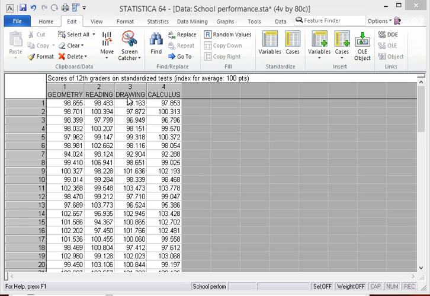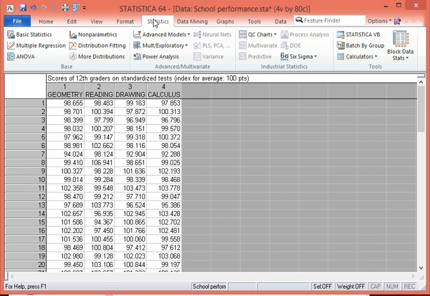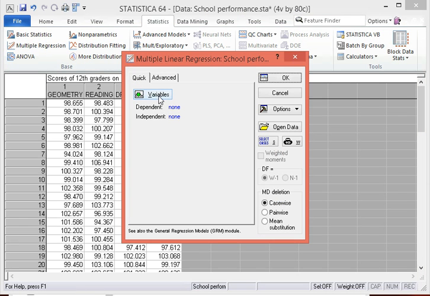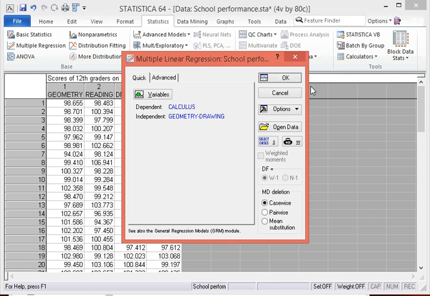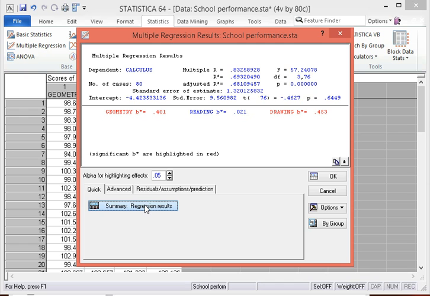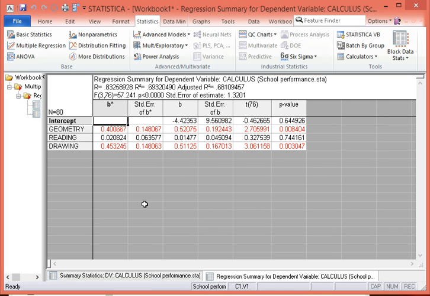Okay. So let's now perform our multiple regression analysis. Let's click on Format, Statistics, and then multiple regression. Then let's identify our variables. So our dependent variable, the one we are predicting, is their performance in calculus, and our predictors or our IVs are the following: their performance in geometry, reading, and drawing. Okay. So let's click on OK. Click on OK again, and then click on the summary regression results. All right.